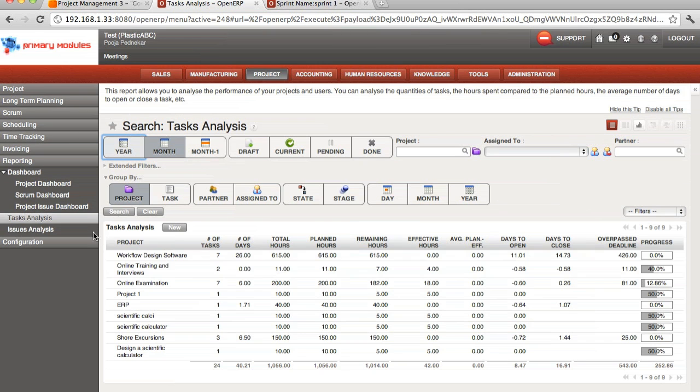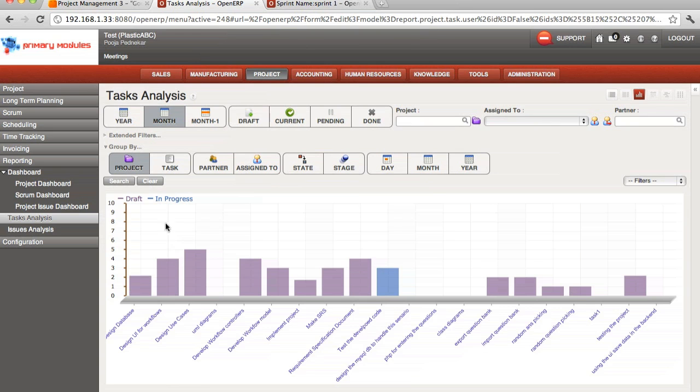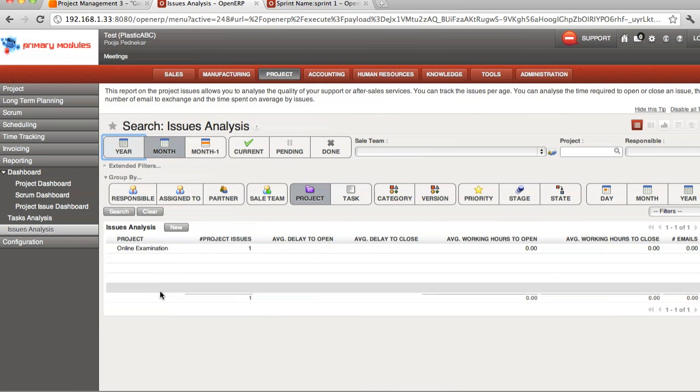The task analysis gives you an overview of all your tasks of various projects and other details like total hours, planned hours, remaining hours, your days to open and days to close. And you can also go to the graphical view to get an overview of the same. The issue analysis gives you the details about various issues.